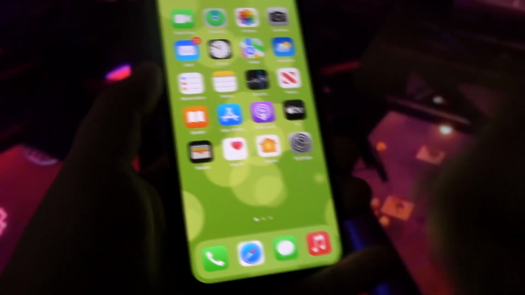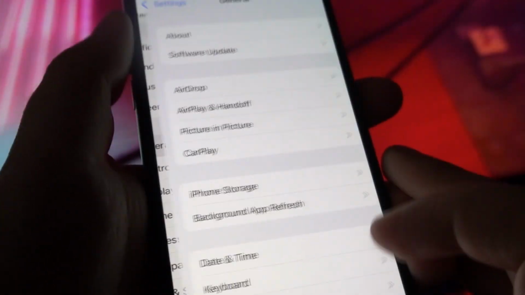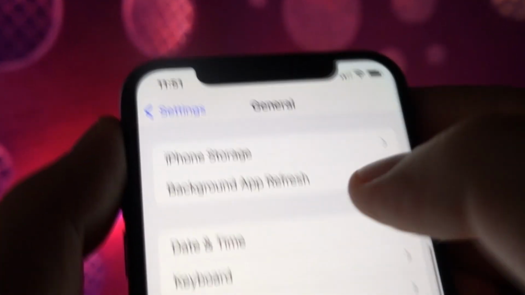Now, first things first, you have to locate and open the settings of your phone, which is pretty simple, easy and quick. To do that, click on the settings icon. Step number 1 is that you go to your general settings, go to background app refresh, and make sure it is on Wi-Fi and cellular data. This is step number 1, which is only for iOS devices.